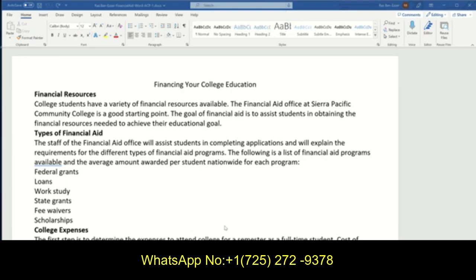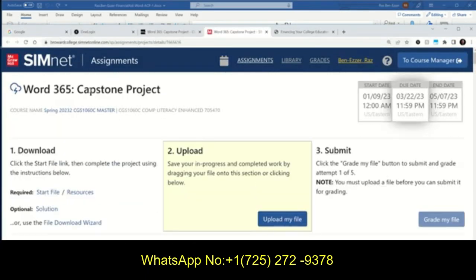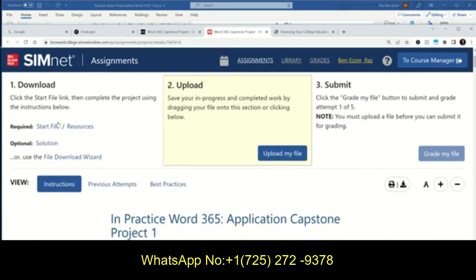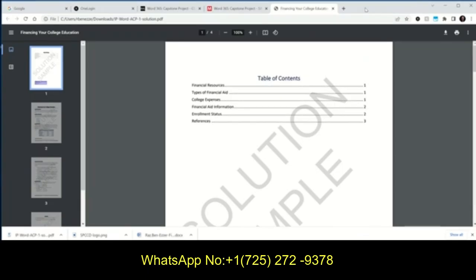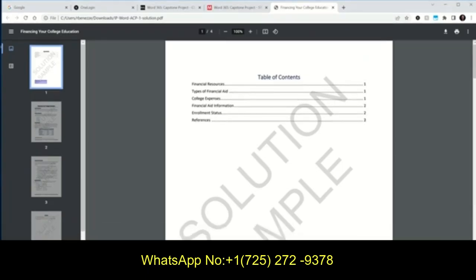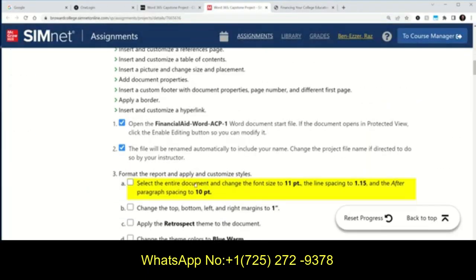This is going to be the first in a series of tutorials for helping you complete the Simnet Word 365 Capstone project. I've already downloaded the start file and resources, just really one resource, which is a picture, and there's a solution file which I already have open. I can make sure that it takes up a nice big chunk of my screen, and let's get started. The first few steps are the same as all the others.